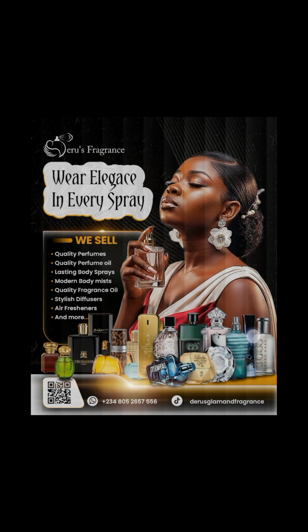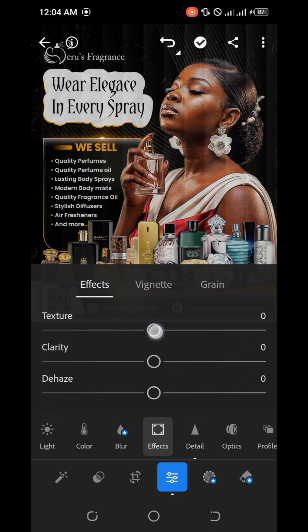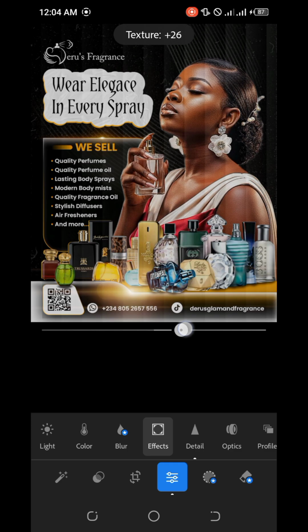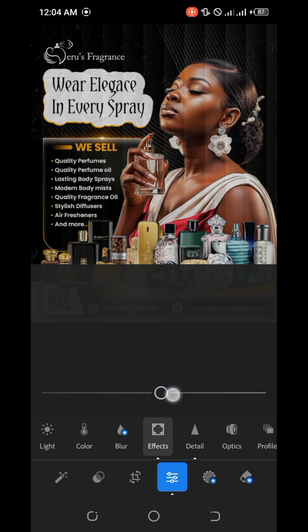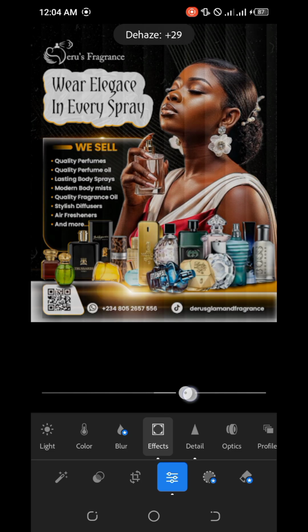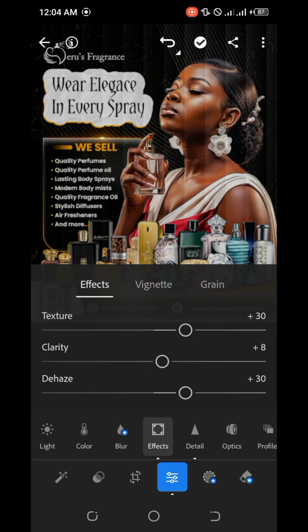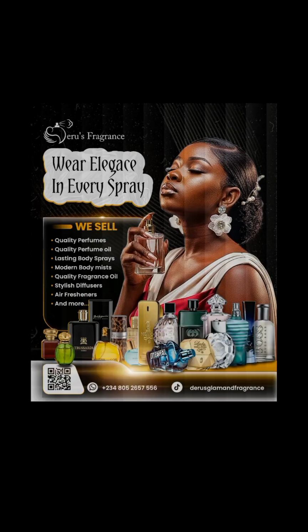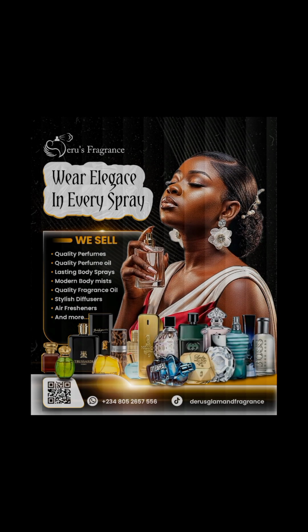Now the next thing I'm going to do is to go to texture. I want to increase the texture, so about 30. The dehaze, I'm going to increase it to about 30 as well. The clarity to about 10 or 15. Let's use 10, because the more we increase our clarity, the darker our design is going to be. Yeah, we can work with 10. The texture, I would like to reduce it to 20. As you can see, the design has popped out a little bit more. It makes it more sharp. See the before, see the after.